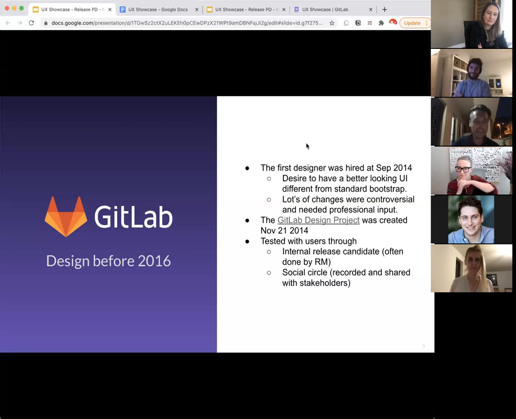I spoke with DZ, and he said the reason we hired the first designer at that time was basically to have a better-looking UI, to get a little beyond the Bootstrap UI that was used back then. There were also a lot of controversial changes and UI being implemented by developers that basically just needed professional input.